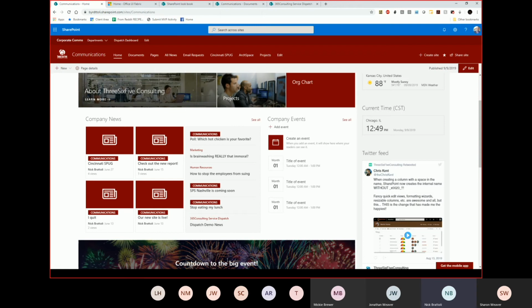Beyond that, if you want to make it easier for people to make these news and announcements, your templates are cool, but what if you want to use the same stock photos all the time? There's another thing that's rolling out called organization assets. And what that allows you to do is, I don't have it in my tenant, but you can designate a document library as your organization assets.